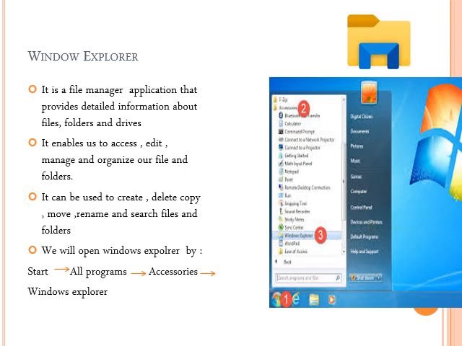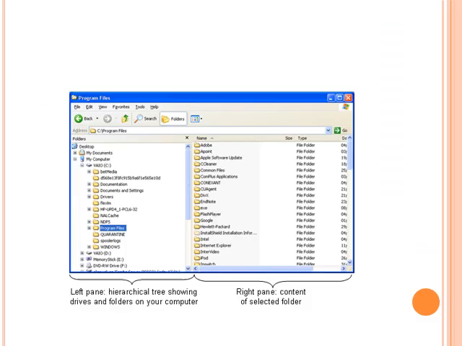Next page, one sample I have given you. So again, to make you clear, Windows Explorer is a file manager application. It is an application that provides detailed information about files, folders and drives. See here. So now you can see desktop, my computer. If I open this my computer, then we can see all the files and folders that are inside this my computer.